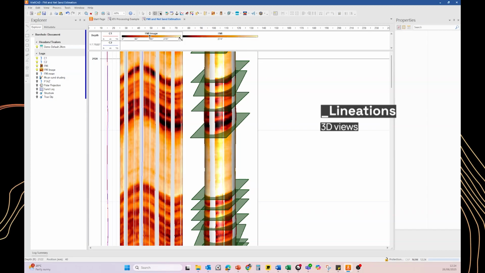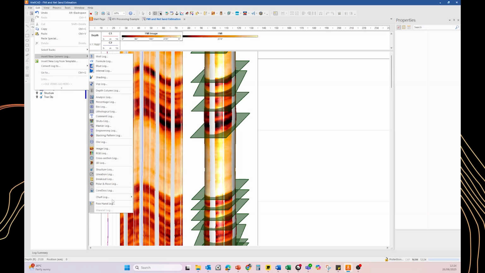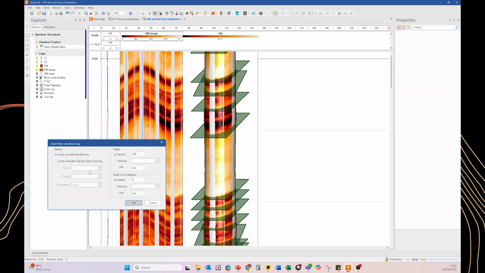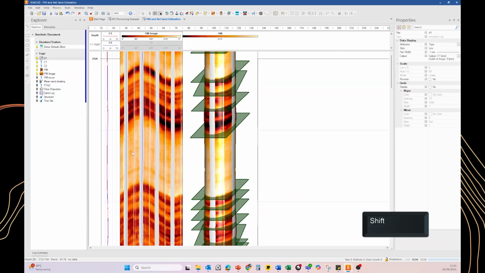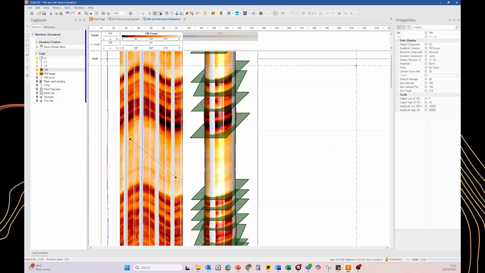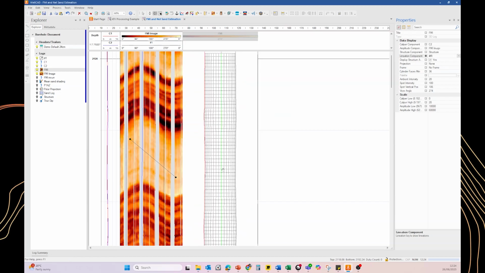Lineations can also be displayed in the 3D log in WellCAD 6.0. First, add a new lineation log, and then add some interpretation in the image log by clicking the Shift key on the keyboard and using the mouse. Let's say we add one here, while actually there is nothing. Then we select the 3D log properties and we go to the lineation component in the data display. We select the log and the attributes, and then it can be displayed in the 3D log.